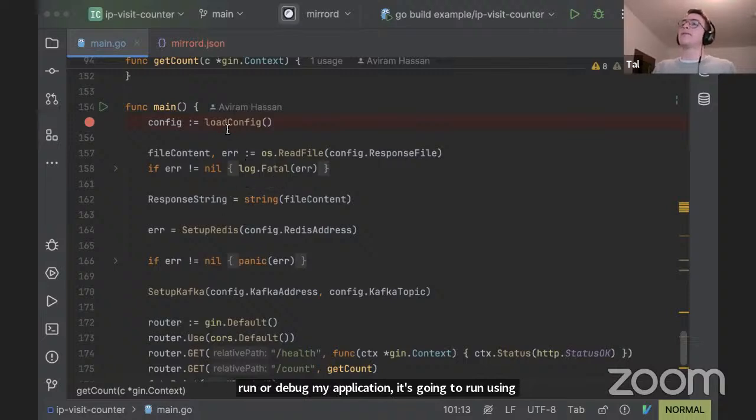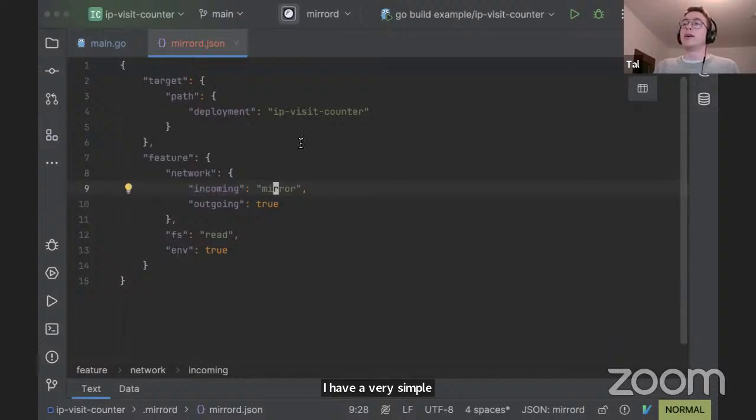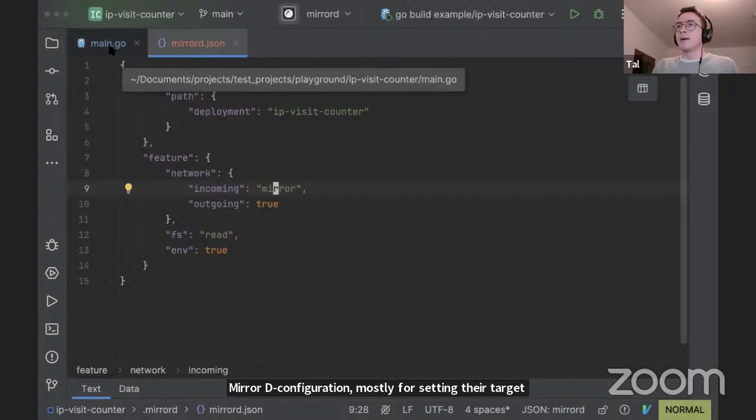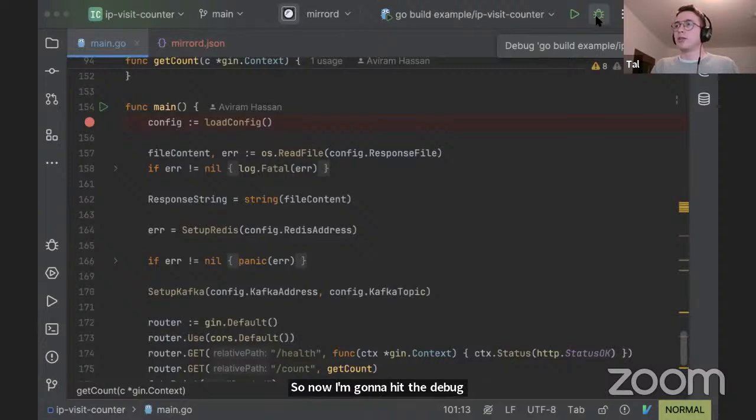Okay, I already have a couple of breakpoints defined in here. I have a very simple MetalBear configuration, mostly for setting the target I'm going to use, and the other values are actually just the default values, I think. So now I'm going to hit the debug button and start debugging this application.